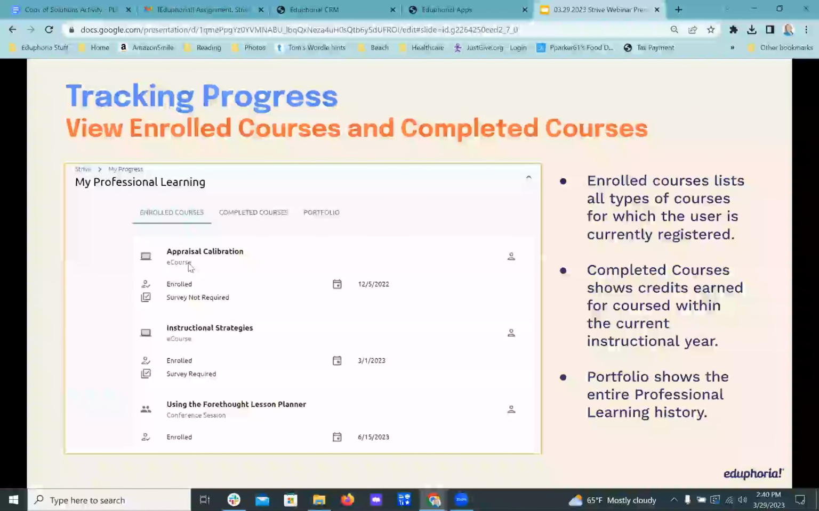This first one was an e-course. I enrolled in it back in December. I may have finished my work on it, but the instructor has not closed out the course, so it's still showing in enrolled courses. Once it's been marked completed, it will move over to the completed courses tab.